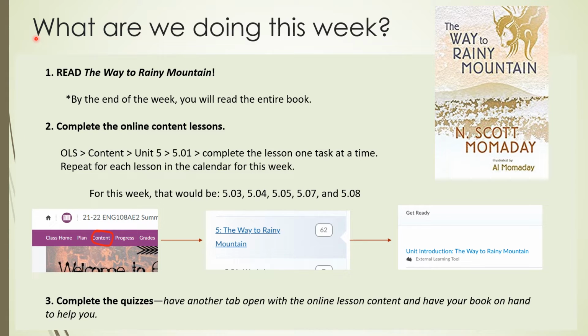Okay, so what are we doing this week? We are reading The Way to Rainy Mountain. So this is what the book should look like for you guys. I hope you all found it. By the end of the week, you will be reading the entire book, which may seem daunting, but we'll talk about how it's not very daunting.